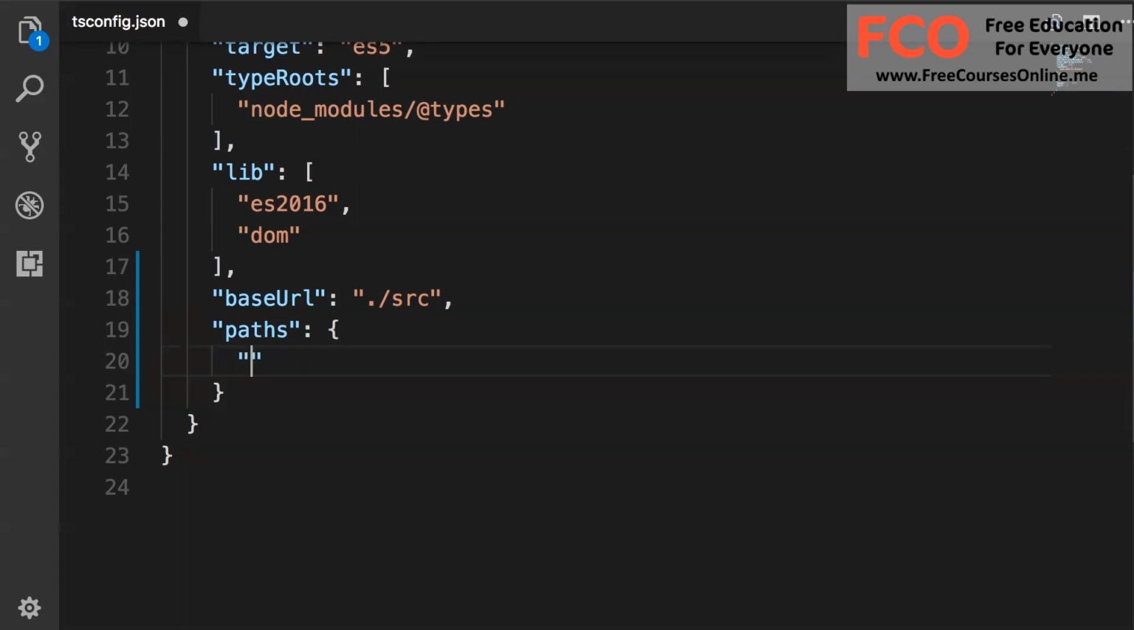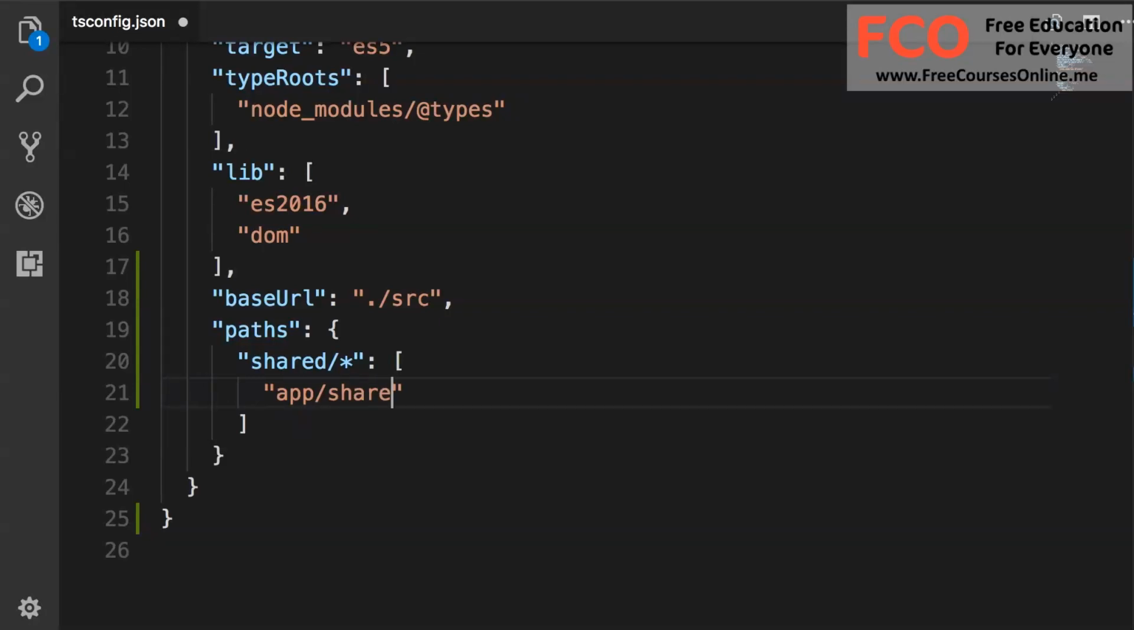So I'm going to define an alias like this, shared/star. This is a pattern, and it tells TypeScript compiler that if the path starts with shared, then replace it with, here we add an array, and in this array we add the actual value. So since we set the base URL to the source folder, after here we should go to the app folder and then to the shared folder, and then we want to add whatever we had in the path.